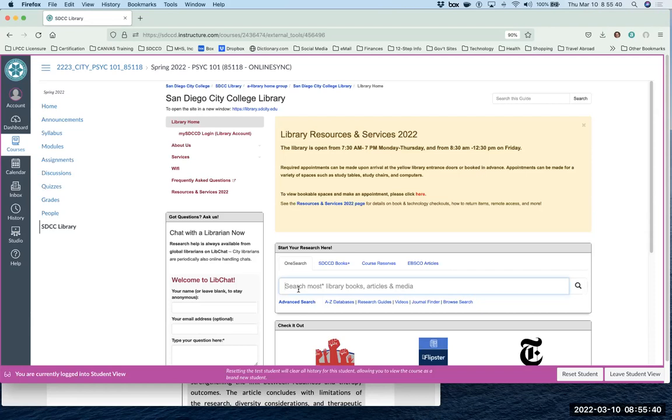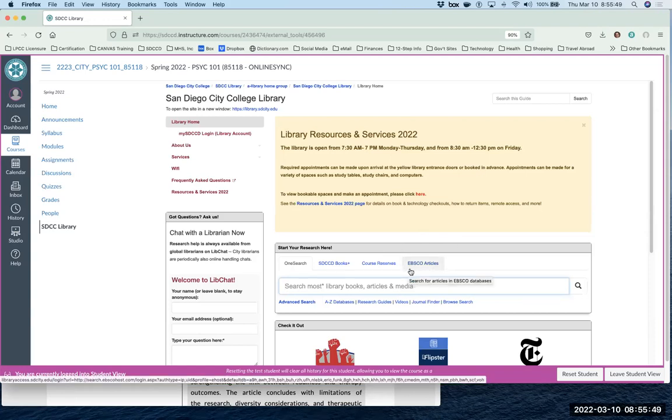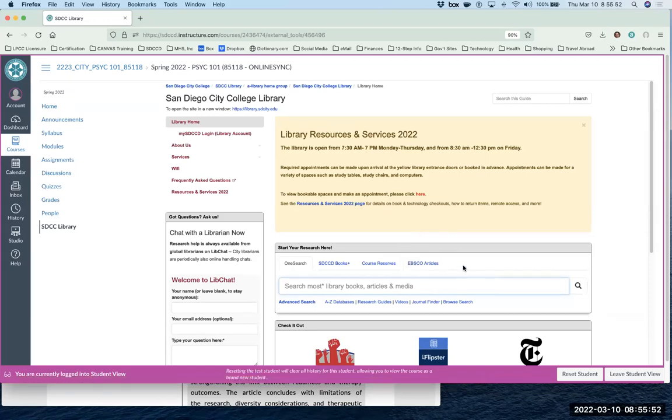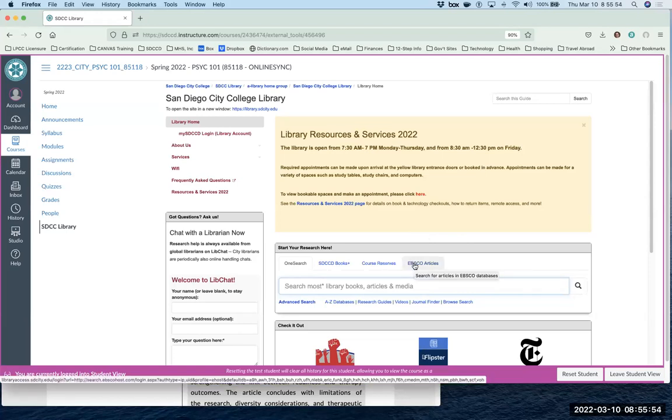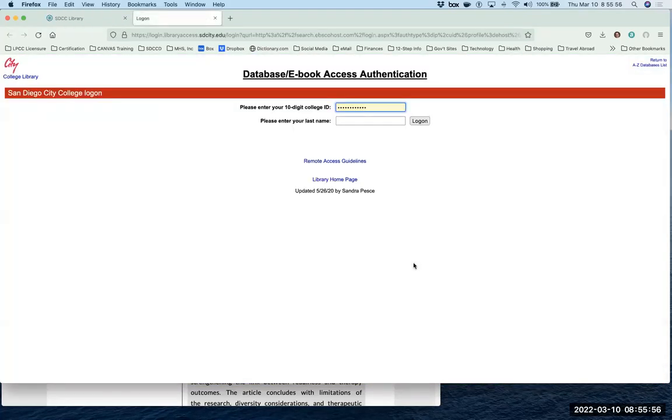So once you get to this page, the next thing I want you to do is go right here where it says EBSCO Articles. When you select this, it's going to open up another tab for you. As a student, you have access to research articles. The library has access to thousands and thousands of research articles.